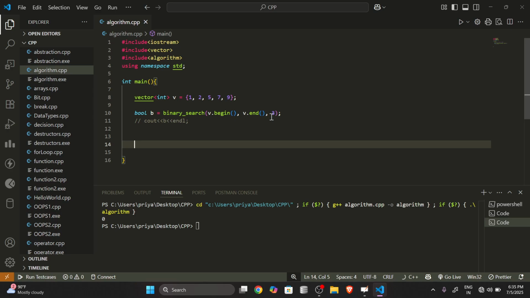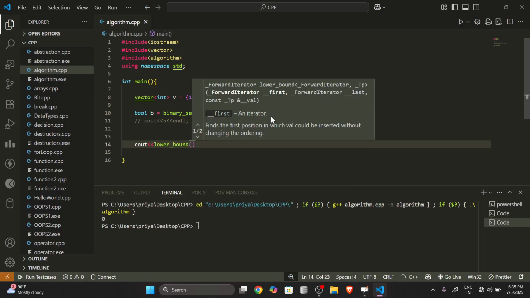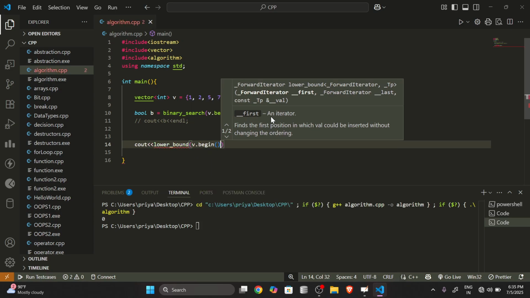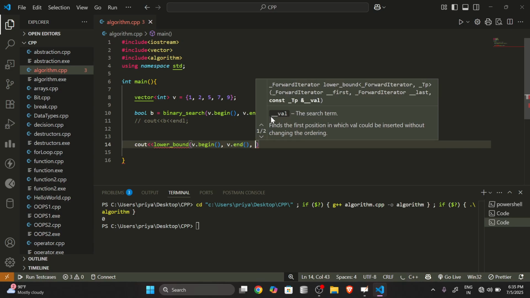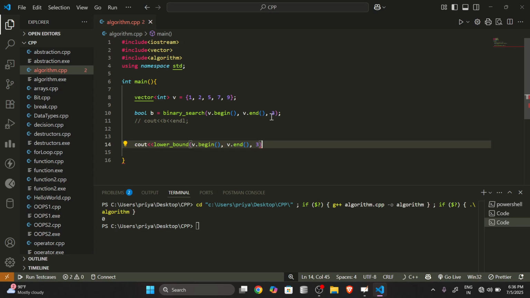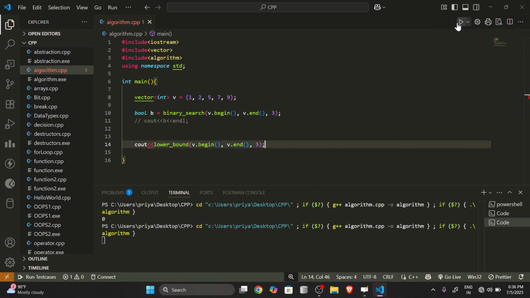So let's try to use upper bound. Upon printing the lower bound first, lower bound of this vector, so v dot begin will point to start, v dot end points to end, and the element, let's say I want to find the lower bound of 3. So 3 does not exist in the vector, right? What is wrong, let's see. I don't know what is wrong with this. Let's try to review this.